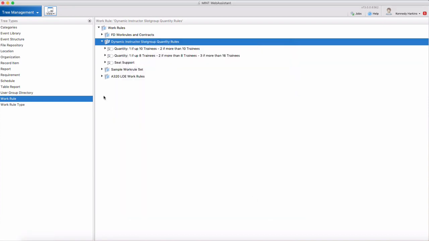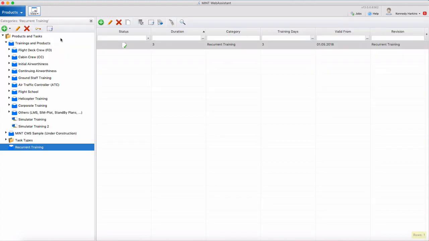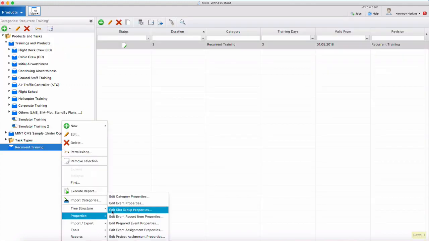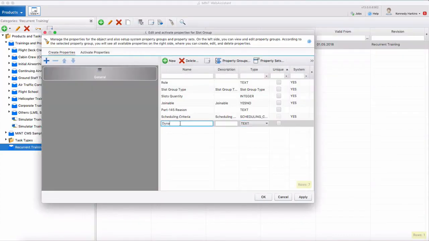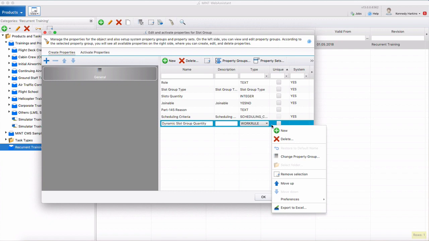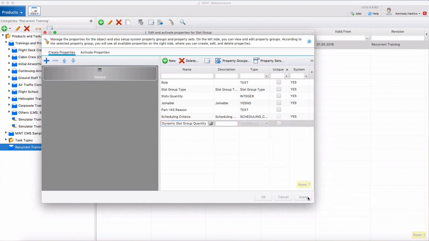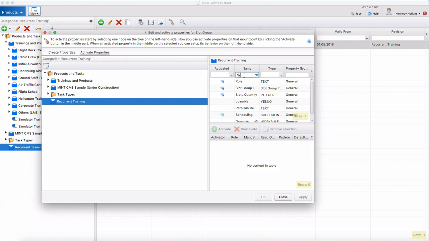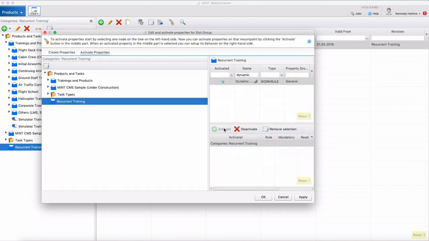Next, let's head over to the products page and set up a property. We're going to create a dynamic slot group quantity property, type work rule, and then right-click to give it the preference Use to define dynamic slots quantity. Be sure to activate it, because this property allows you to connect the work rule we created to a slot group on the product.